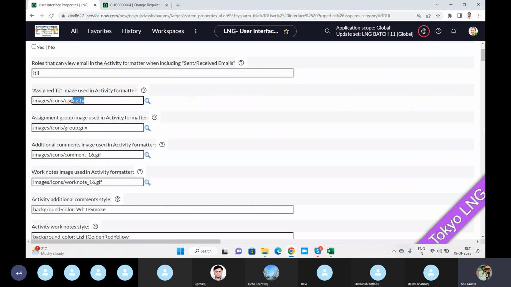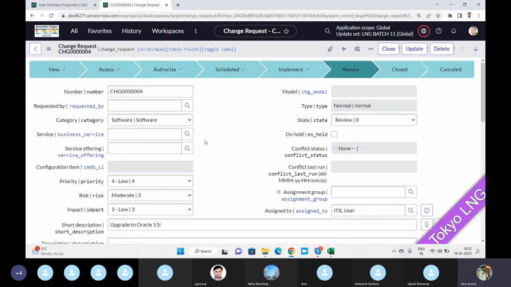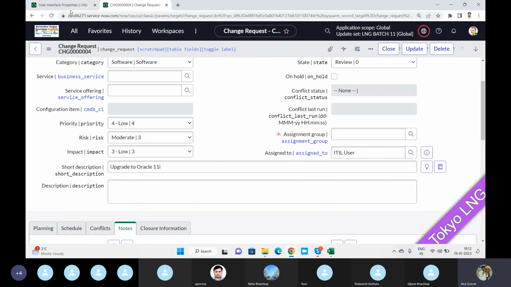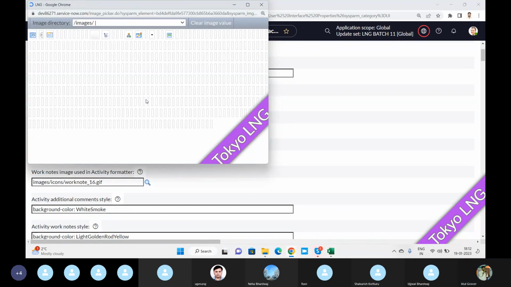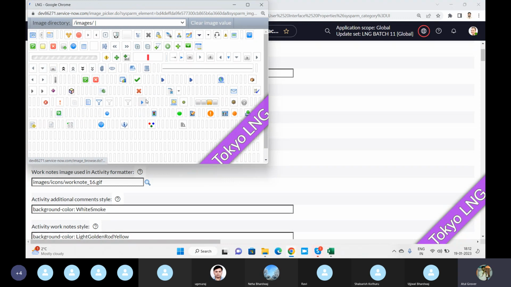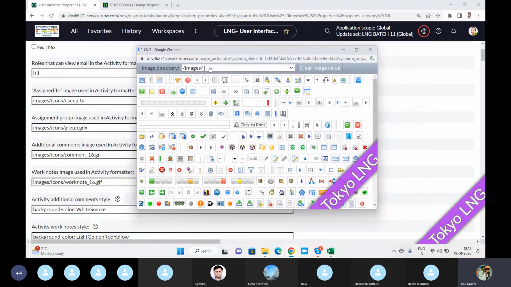It should be coming from the user.gif or something. It means they're talking about this thing, to whom it has been assigned. This is the activity formatter for me, where I'm keeping all the activities. Here, if I want to see to whom it is assigned, where this image is coming from, it is coming from this particular place. Just click on this. And you can find it. What is the image name? Let's see. User, right?